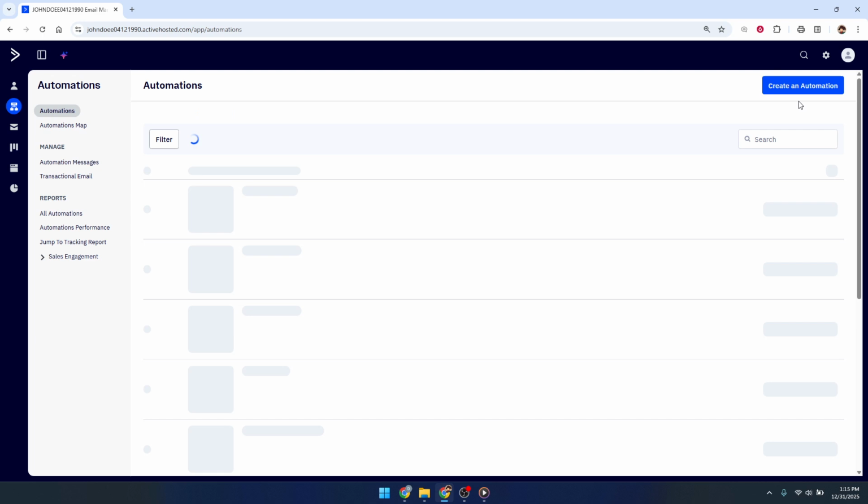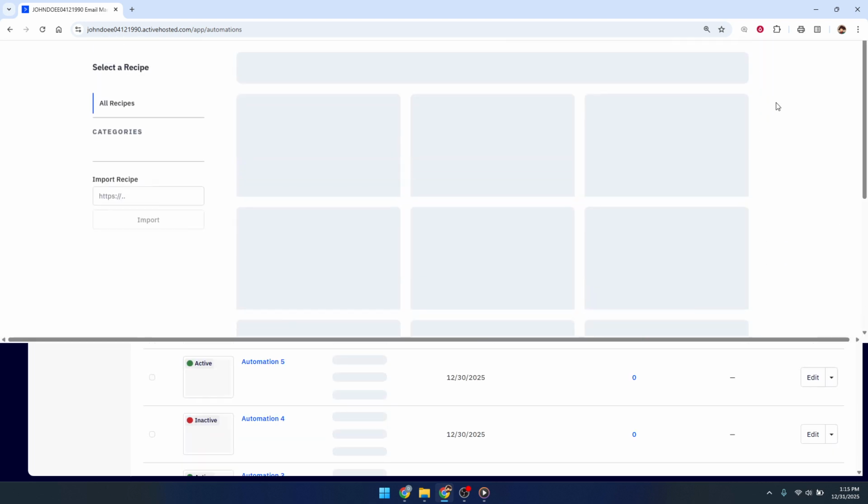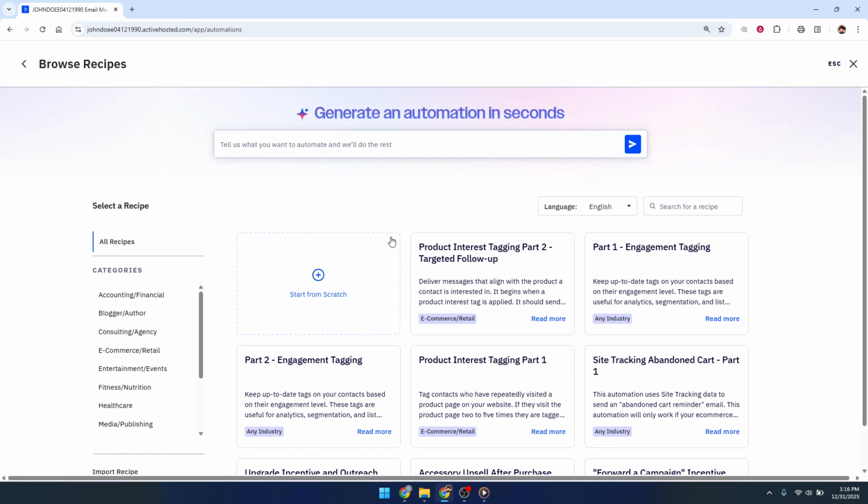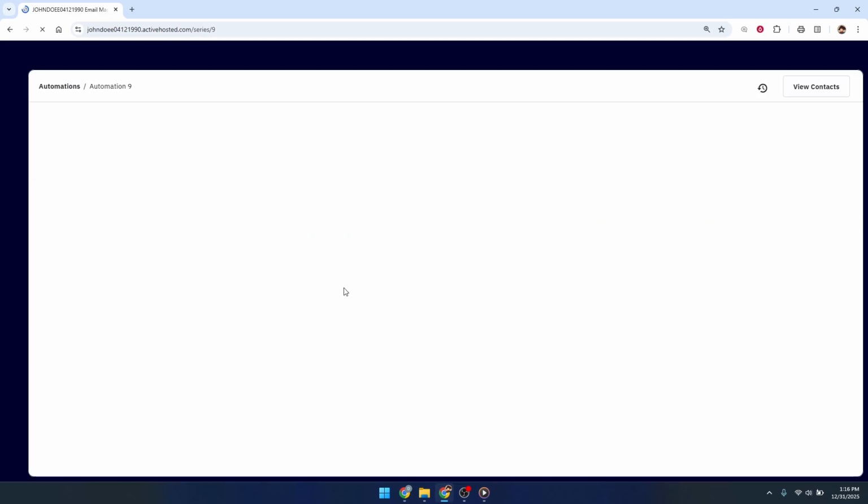Next, look for the option to create a new automation. Click Create an Automation, then choose Start from Scratch. This gives you a blank canvas instead of using a template, which is great for learning how everything works. When you're ready, click Continue.